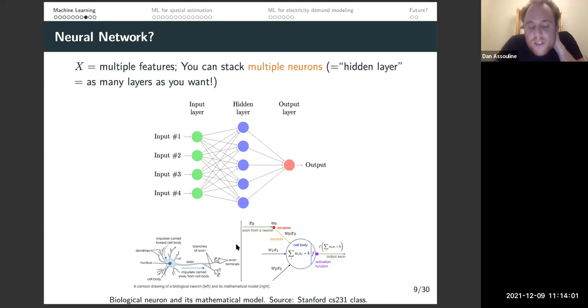So again, it tries to mimic the brain. So you have the axon that propagates the information. This is a neuron. So this is basically one of these blue cells here. So you can see that it's expressed as a linear combination, sum of W, X plus B.